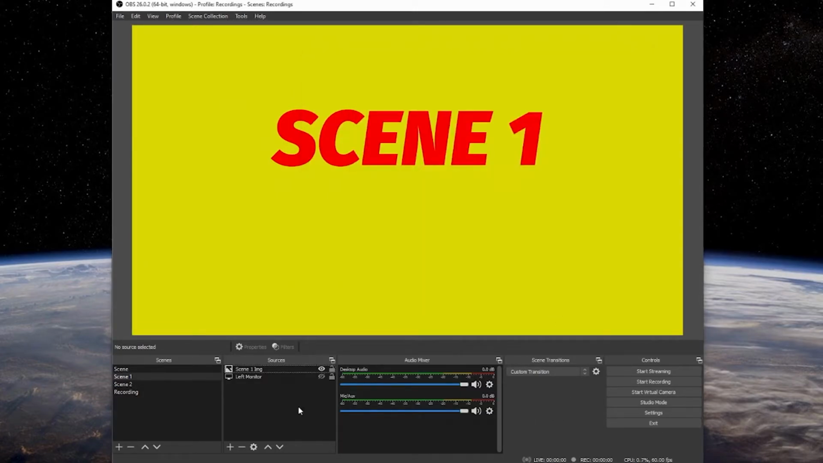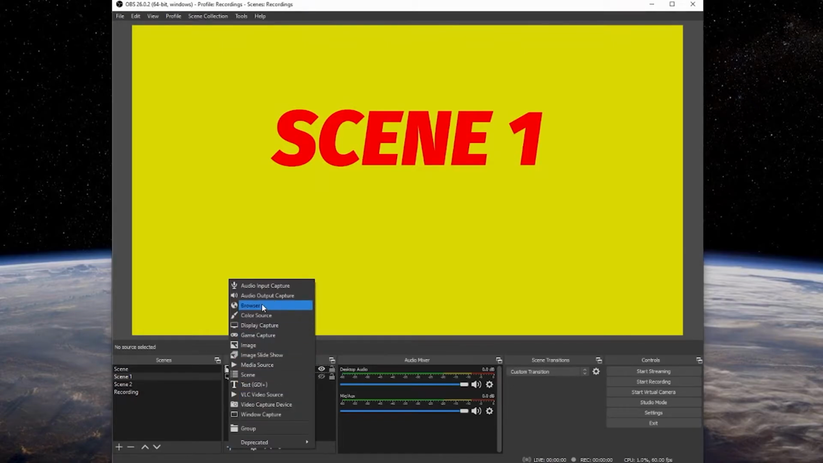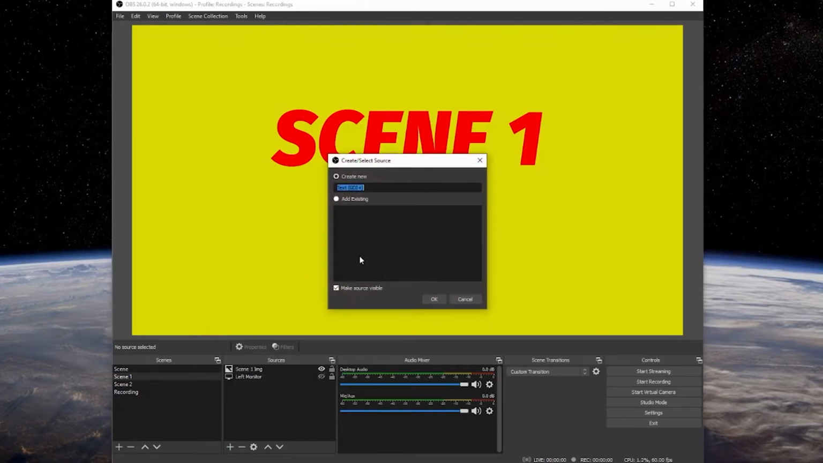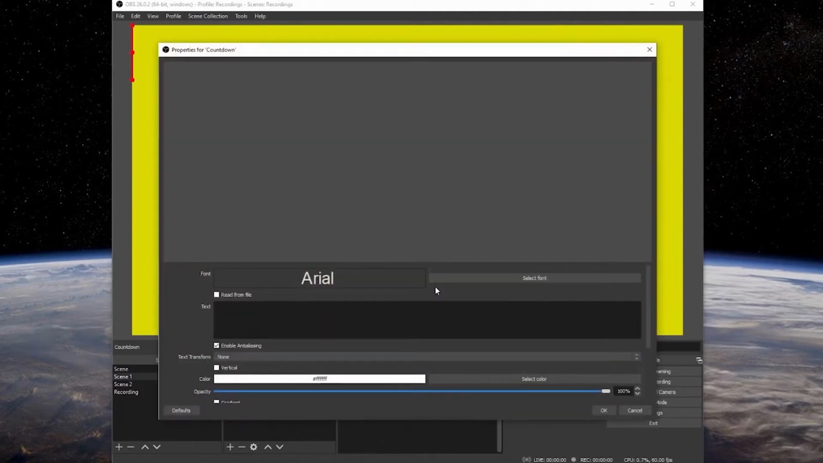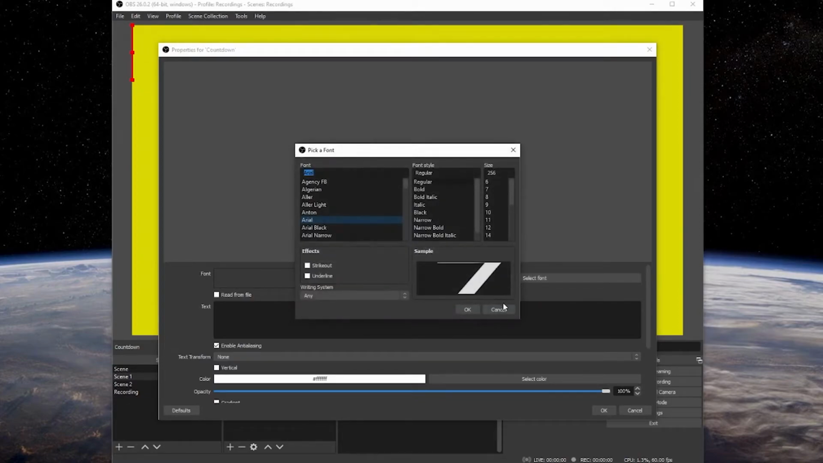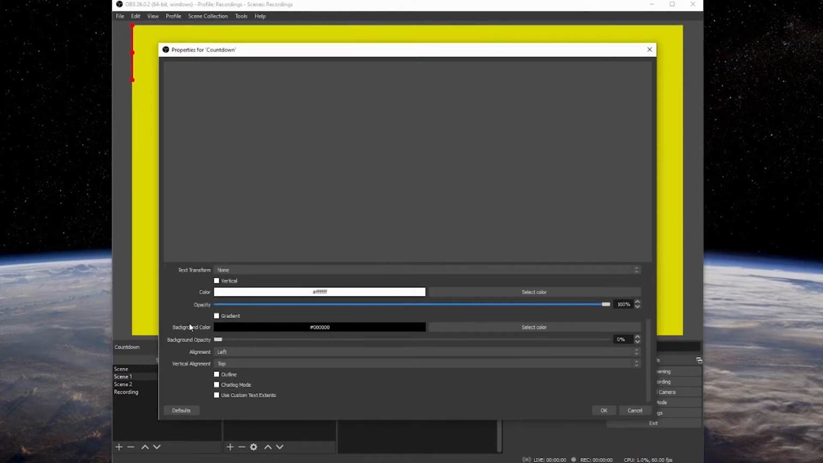I'm going to go into OBS. I'm going to click on the plus sign. I'm going to go to text. I'm going to name this countdown because right now we'll just use this the countdown. So we'll hit OK. You can change all the font settings. You can change the font to something different so it doesn't have to be Arial. You can change the size of the text, the color, all of that stuff here. You can change whether it's vertical, put a gradient on, all the stuff there.